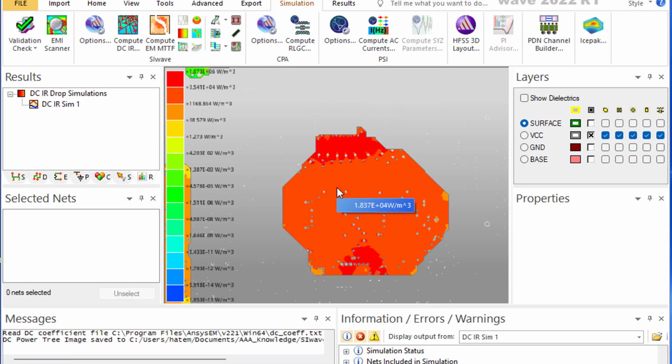So in conclusion: checking the solution, displaying data in many forms, and exporting data in many forms. These are the things that the user of SIwave can do from doing SIwave, of course, DCIR solution.